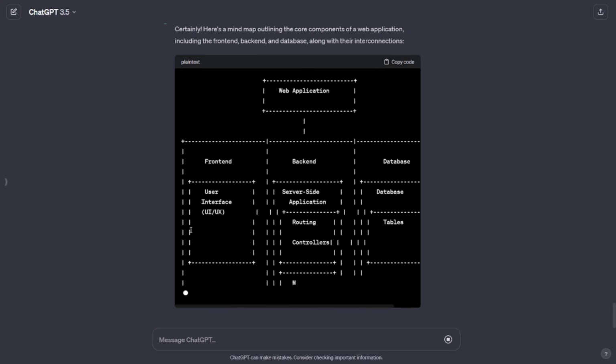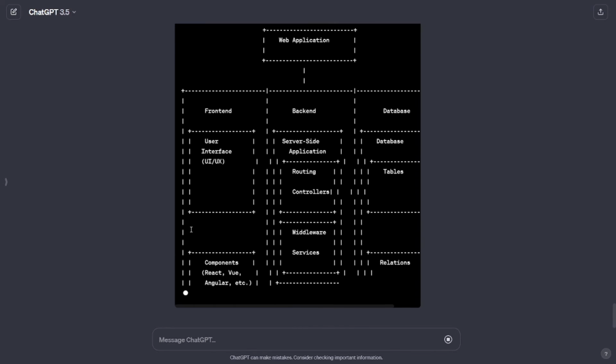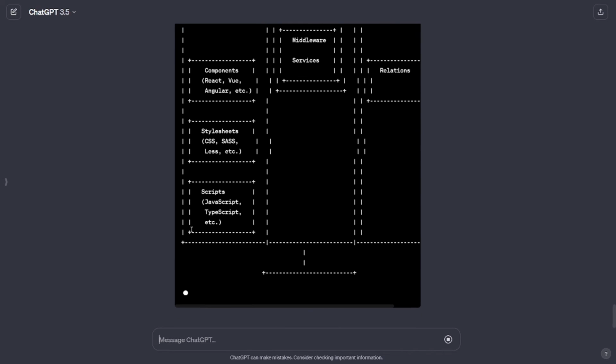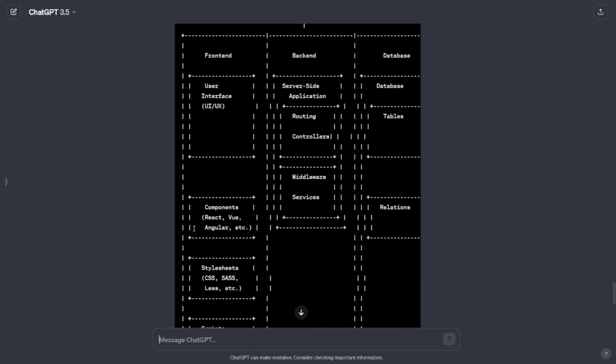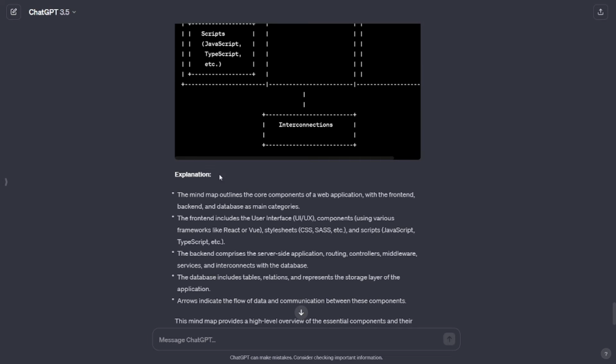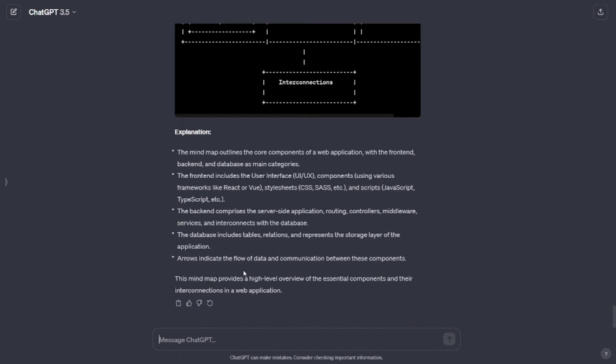ChatGPT is generating a mind map visually, which is really good for a text-based AI model. Alright, so the whole output is here. ChatGPT has generated a mind map for us, a visual figure-like mind map, which is really good for a text-based model. While it's not the best, it's still something. And it also provides an explanation of the mind map and how it connects and how everything goes around. Now let's go to Bard and check it out, and then let's compare ChatGPT and Bard.